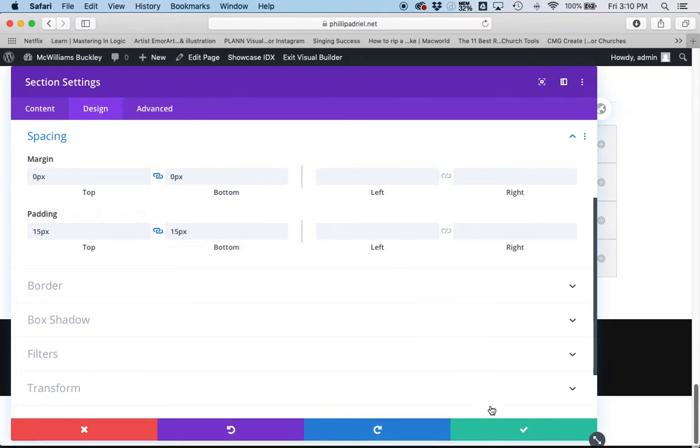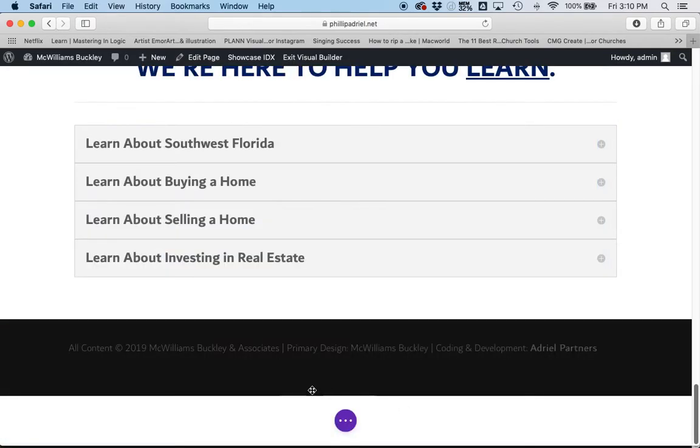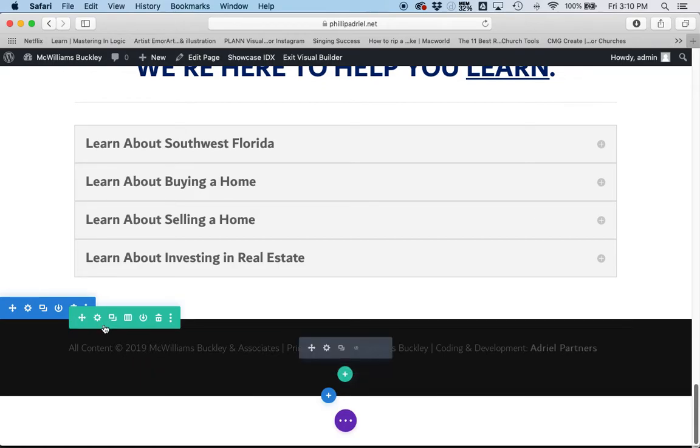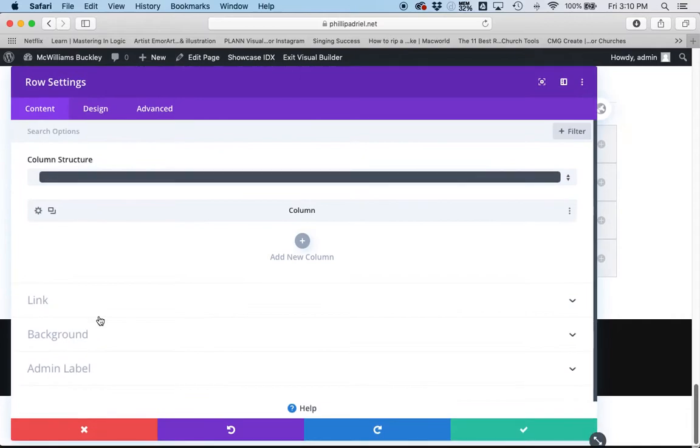That's actually still taller than I want. Notice part of the reason is because the green padding of this row is extra high. So I'm going to click on the gear icon for the row settings. Again, I'll go to the design tab. Again, I'll go to the spacing section.